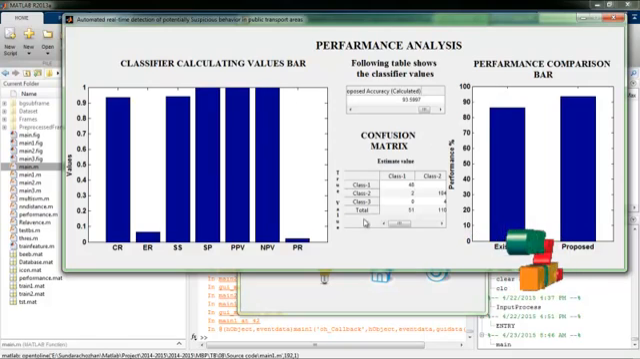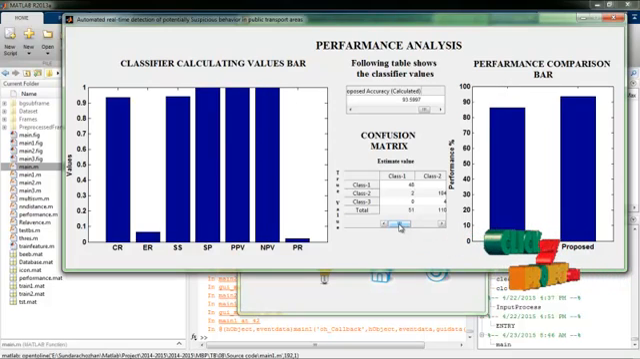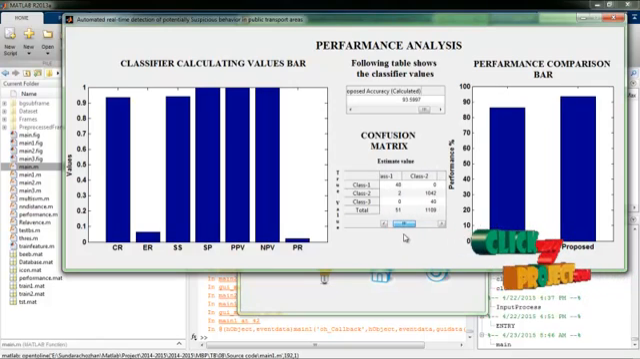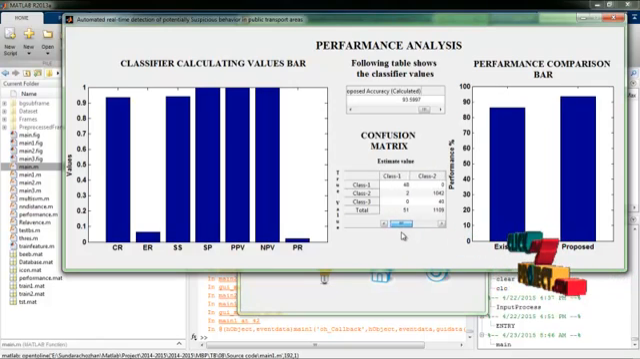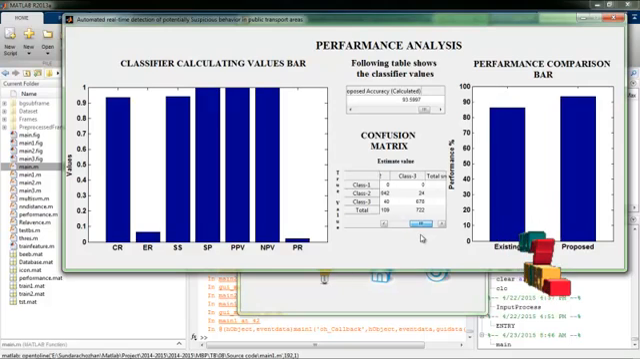Here this is the confusion matrix. In this confusion matrix, we will calculate three types of classes. In the first class, 48 will be correctly classified, and 2 will be wrongly classified, and 42 will be correctly classified in class 2, and 24 will be wrongly classified.